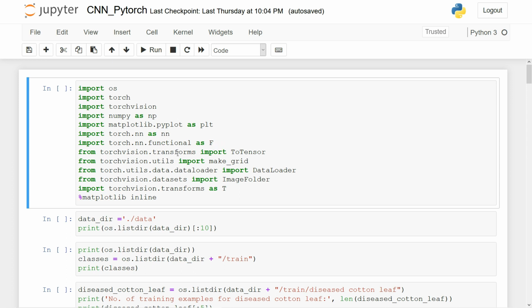From torchvision.transforms you can import ToTensor, because when you read an image it is nothing but a NumPy array, but in Pytorch you need to convert this image into a tensor. From torchvision.utils we import make_grid. This make_grid helps us make a grid from our pictures. Then from torch.utils.data you import DataLoader. The DataLoader is a built-in library in Pytorch, so we don't need to do extra coding to load our data. Pytorch will help us load our data.